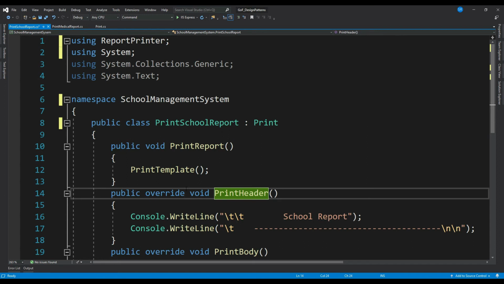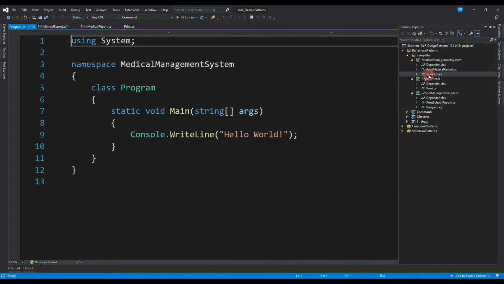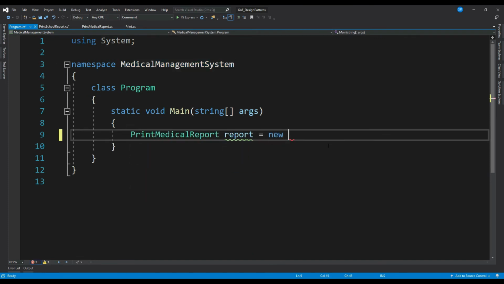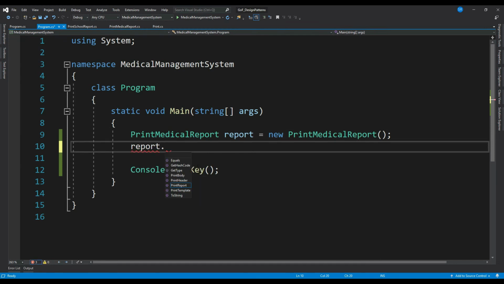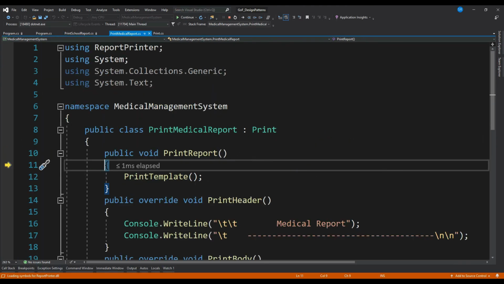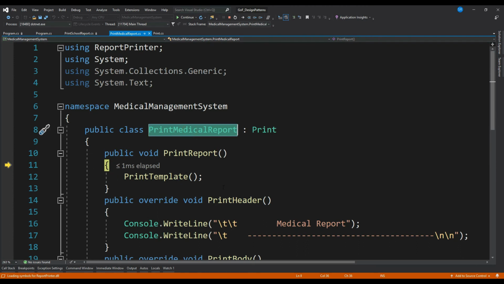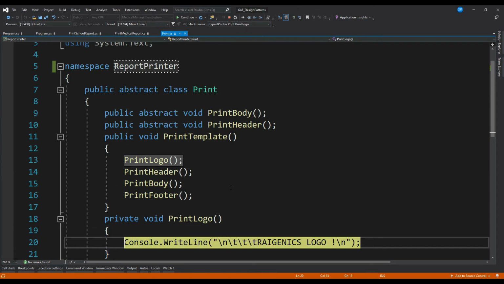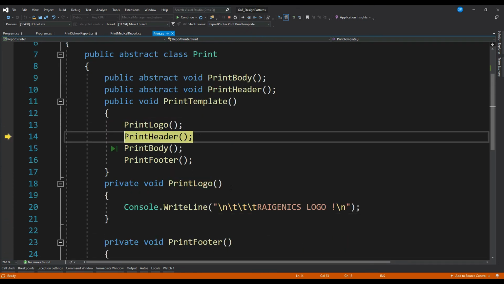Now let's print the report. Let me instantiate the Print Medical Report class and call Print Report. Let's put a breakpoint and debug this. So it goes to Print Report of the Print Medical Report class, which calls the base print template method. Print logo is implemented in this class itself. So it prints the logo.